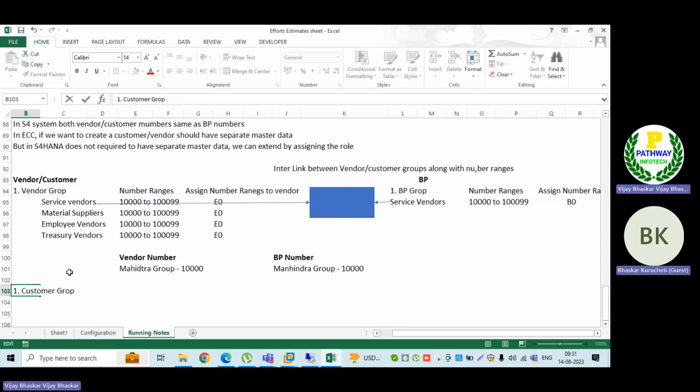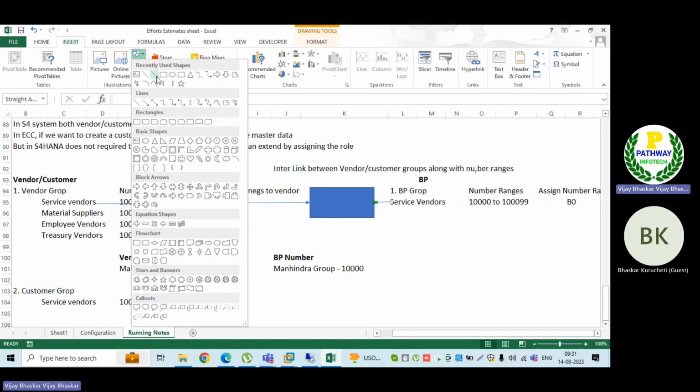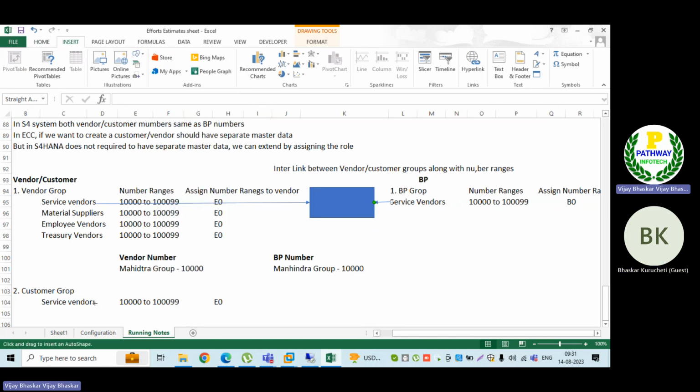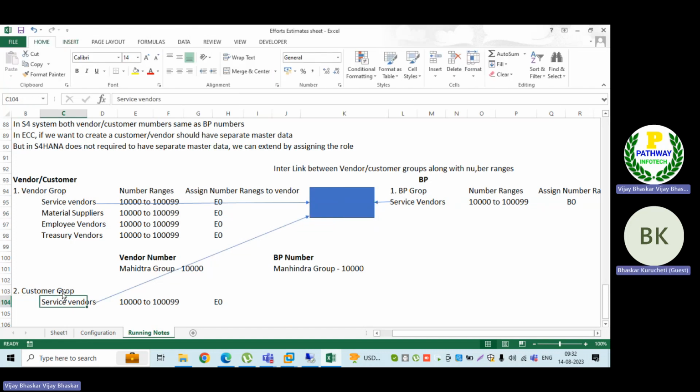Customer group. Then let's say the number, whatever number I'm going to key, maybe the same number or a different number. It depends on the requirement. Then again, this will be interlinked to this BP, straightforward. I'll change the name here to customer. This will be interlinked here to the BP.